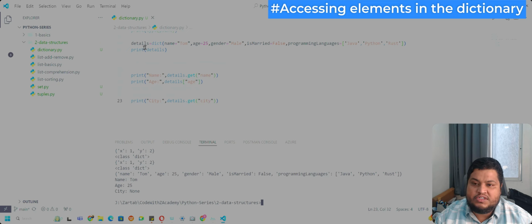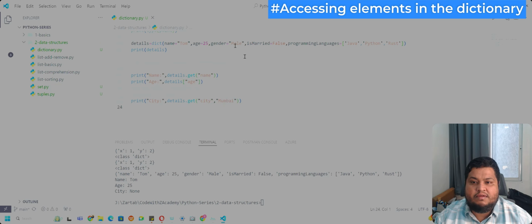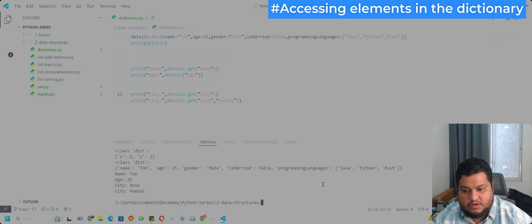But let's say you want city and the default city is going to be, let's say, Mumbai. So in this situation, if the city is not available in the dictionary and you try to fetch it, it will return this default city itself. Let me show you without default and with default. This is without default, so obviously it is giving me none. Then it is giving me Mumbai with default.